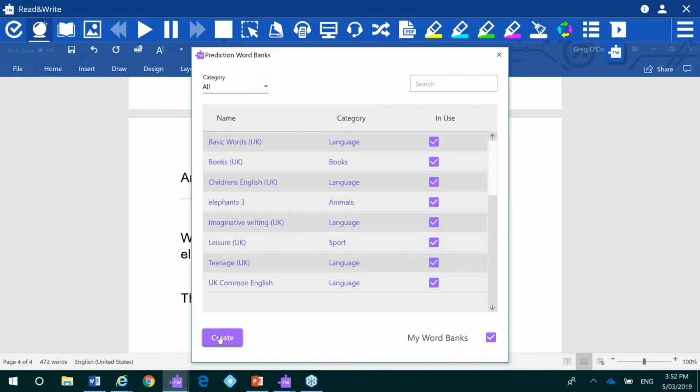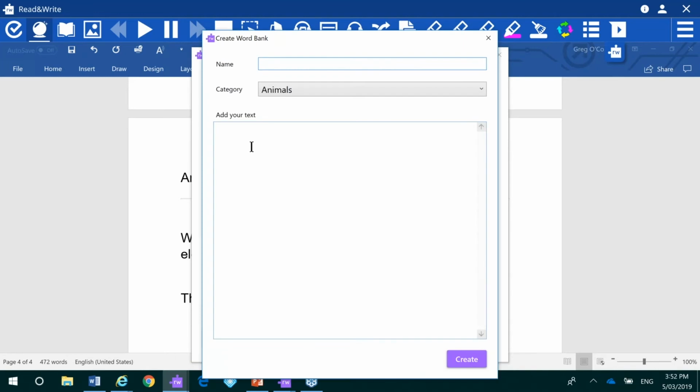To do that, I press create. Here, I give it a title. And down where it says add your own text, I can go to a document I have, maybe a journal article, maybe a textbook page, maybe a web page. Wherever I can get access to that text, I can copy all that text and dump it in here. And when I go create, Read and Write will create a word bank that I will have access to. So students can get access to vocab on any topic that they're writing about.